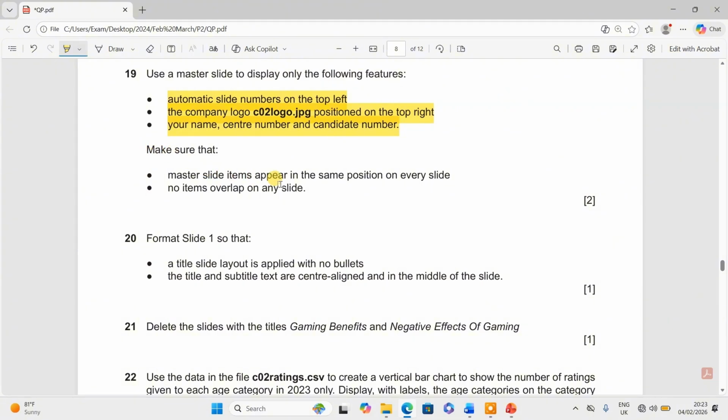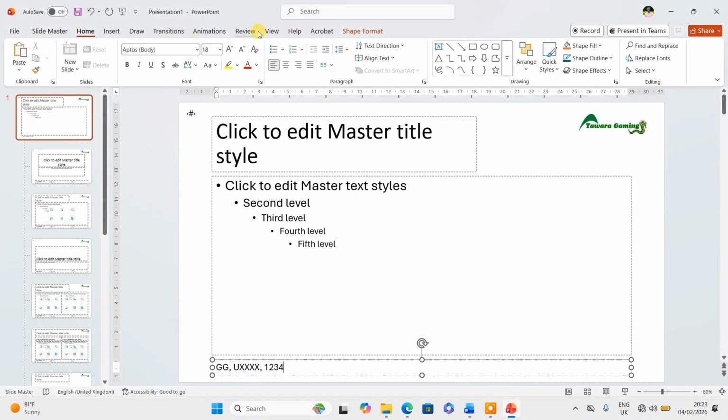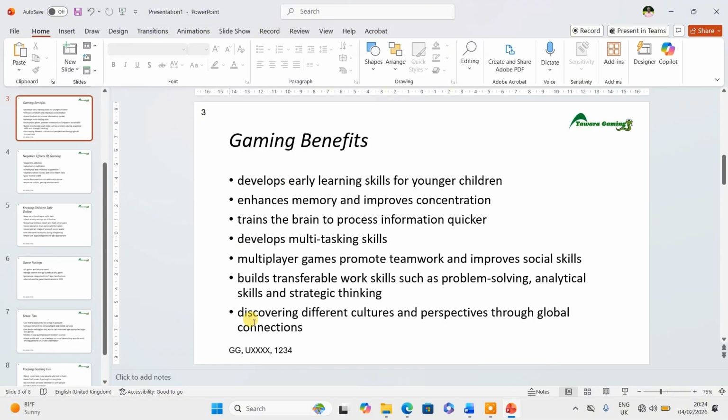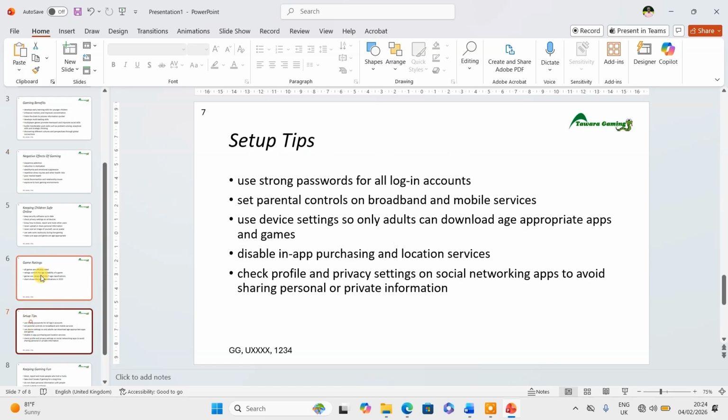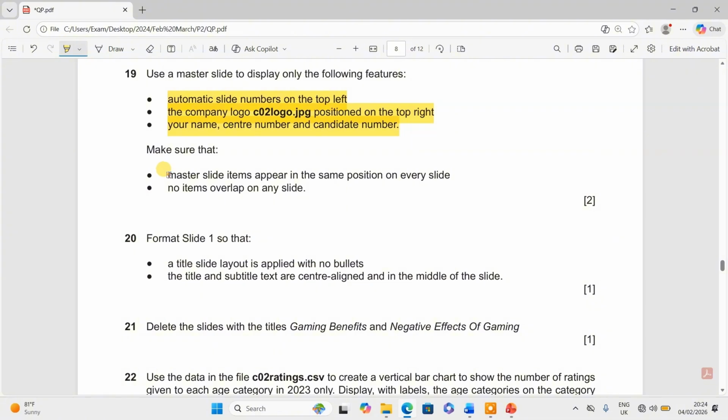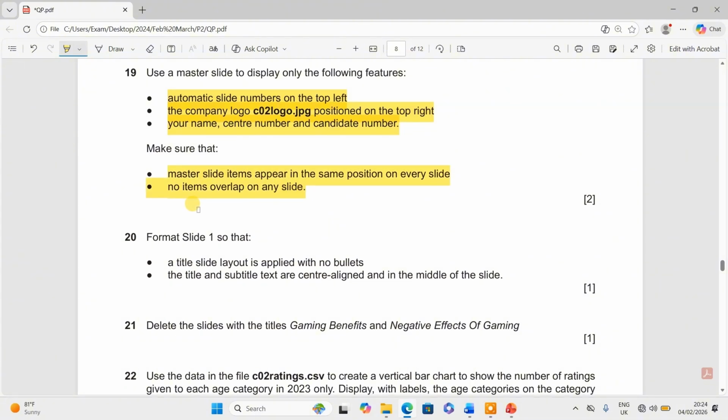Make sure that the master slide items appear in the same position on every slide. No items overlap any slide. Let's check that out. So I'm going to go to View and I choose Normal. So as you can see, all the items I put in the slide master are appearing on every slide and they are not overlapping. Okay, so this is also done.